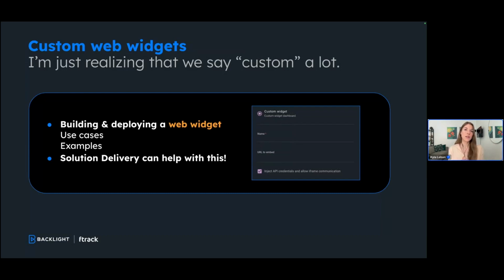So some examples: maybe you have some very specific information that needs to be pulled into a report, or a very specific format for that report that isn't offered in any of the out-of-the-box reporting that we have. You could create a custom web widget that would pull up and surface that information for you so that you can still view it in that way in your Ftrack workspace.